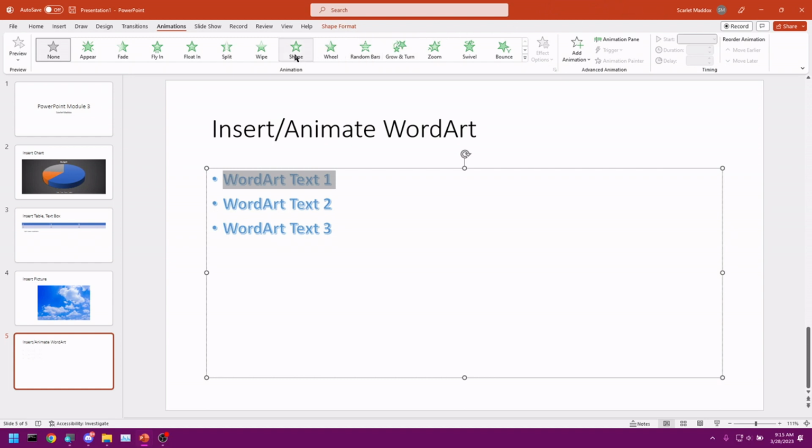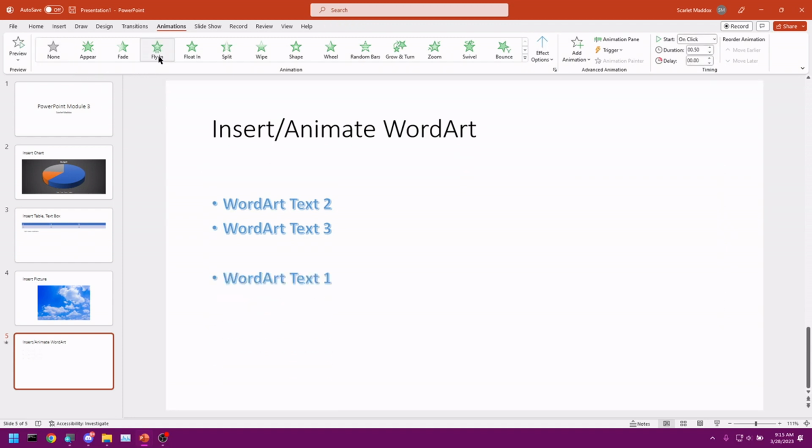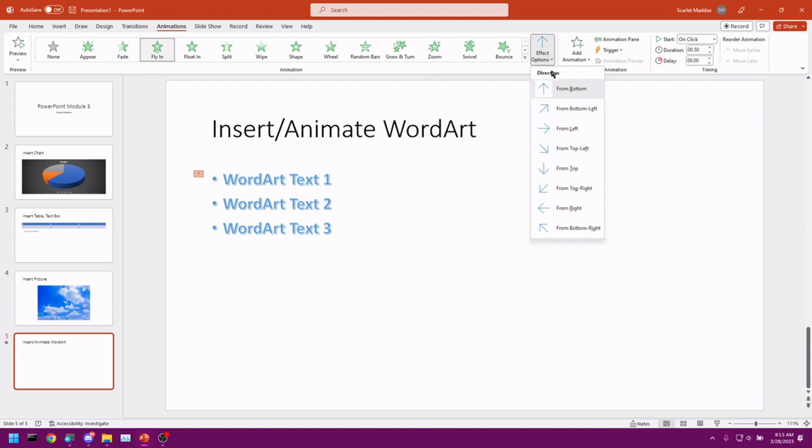And if we apply an animation to these, then, assuming we do it right, they should all be put into a sequence. So let's do a fly-in. And we come over this way. We have our effect options. We want this one to come in from the left. And we see here it has a 1 next to it.